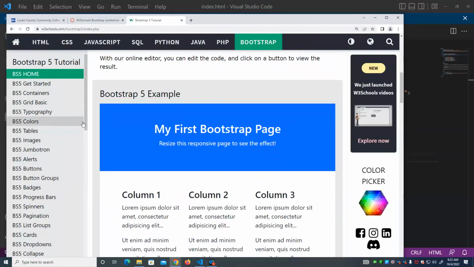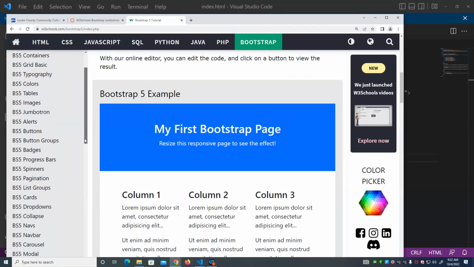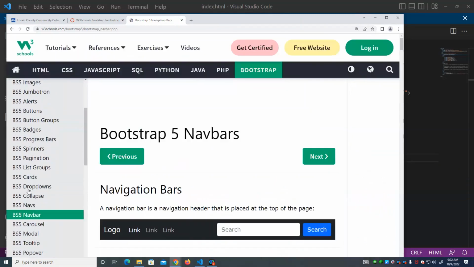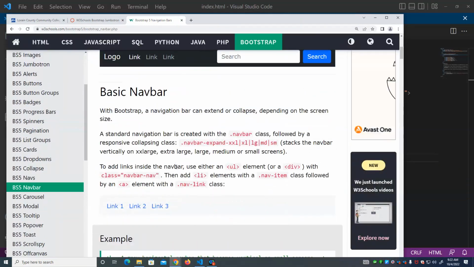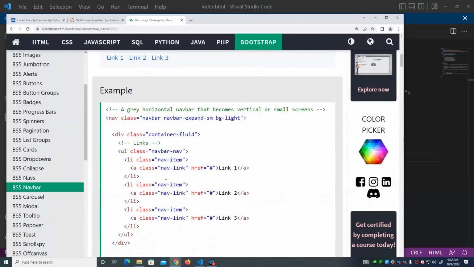Look for Bootstrap navbar. What we're going to do is this gray horizontal navbar that becomes vertical on small screens. And again, we can look up if we want to see the precise meaning of these things. I'm going to have my nav, and I'm going to put these styles on my nav.